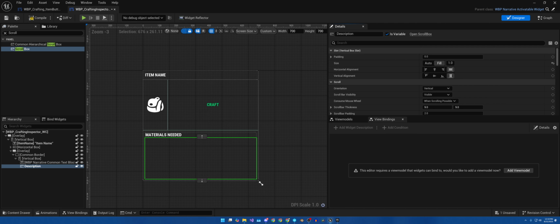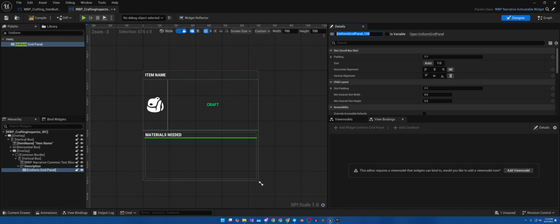And then we get ourselves a uniform grid panel. We're going to place that in the description. And we will name it materials box. Make it a variable. Be auto fill. Okay. That's how we keep it. Perfect.